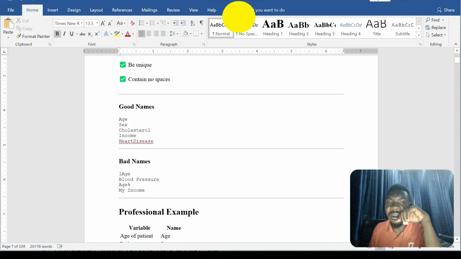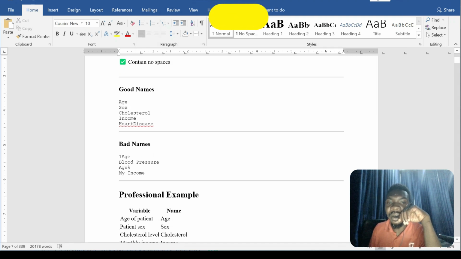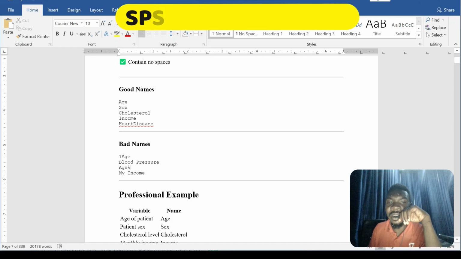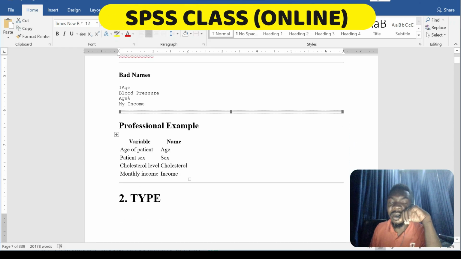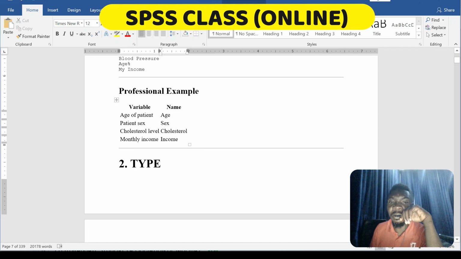These are bad names. You see, this one is starting with the number 1. There's a space in between blood and pressure. There's a percentage sign after age. There's a space here. This is not the way to put the naming of the variable. Okay, the professional way of naming the variable is what we have here: age, sex, cholesterol, income.